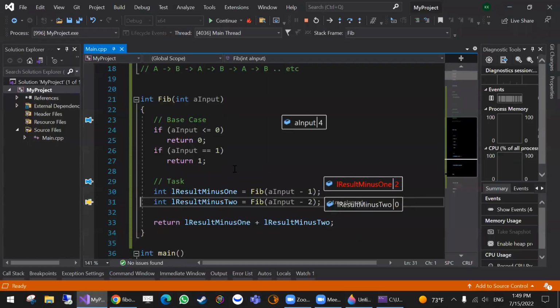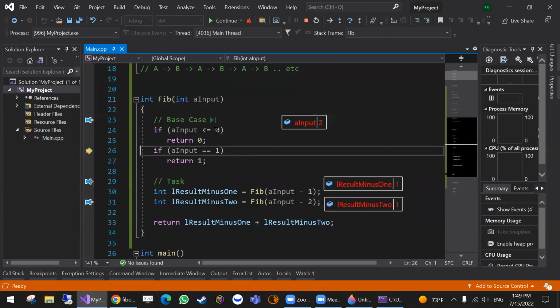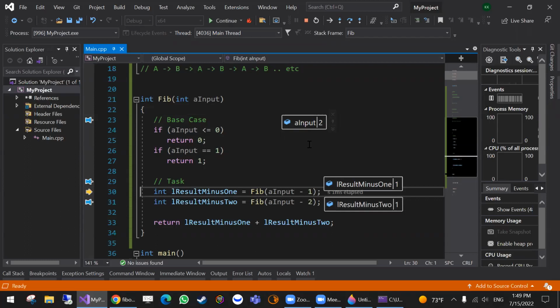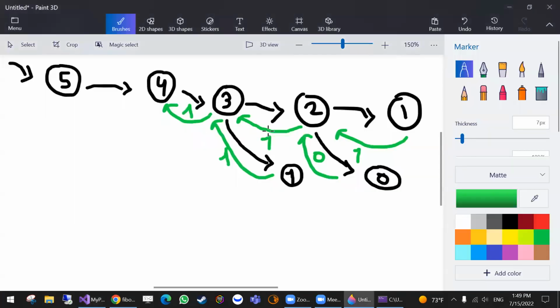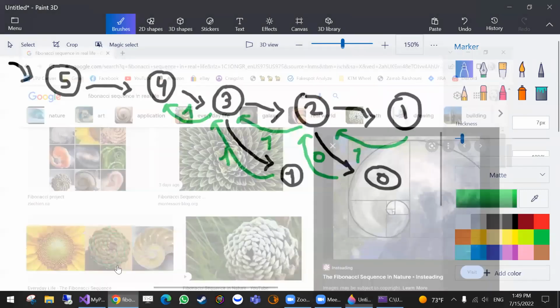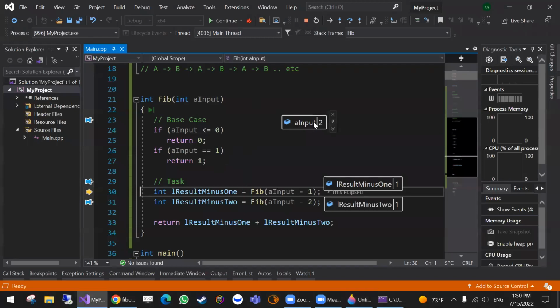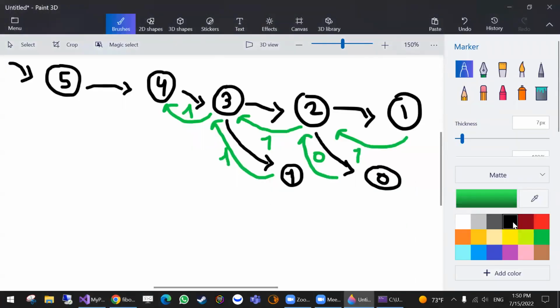Now I'm at 4, and I'm going to call it with A input minus 2. So 4 minus 2 is 2. F11, is it 0? No. Is it 1? No. Okay, since it is Fibonacci of 2, I need to call it with A input minus 1, A input minus 2. Basically, whatever we did here, Fibonacci of 2 is the result of the previous 2. So it is 1 plus 0. So I'm going to call again. Right now we are at A input 2. So 4 called again with 2.